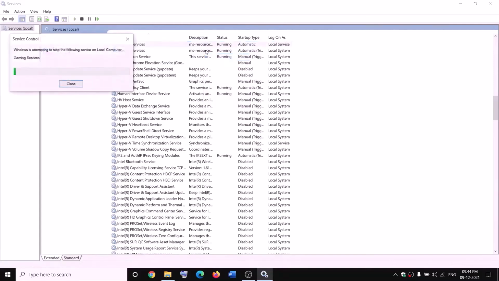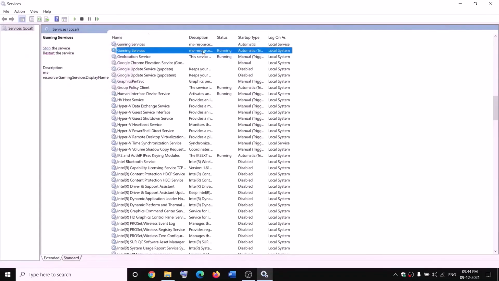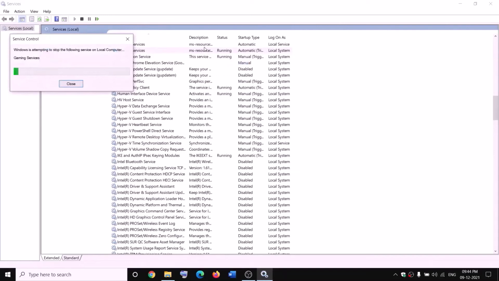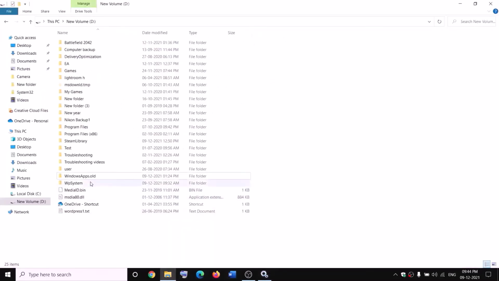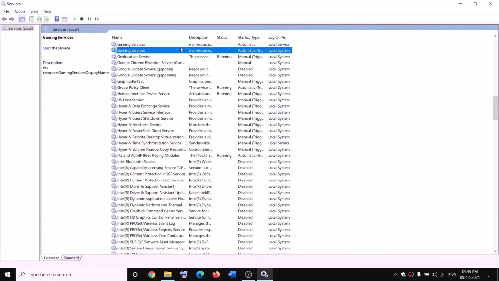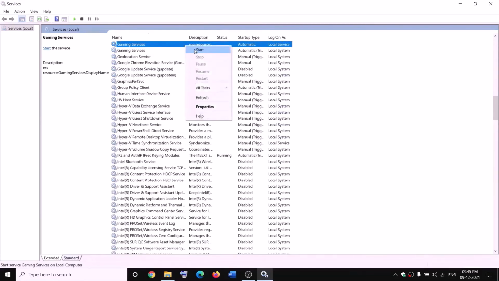then click on Stop. Again make a right click and then click on Stop. Make sure Gaming Services is not running, and then you can go ahead and try to rename it as WindowsApps.old. Once the rename is done, make a right click and then start the service.